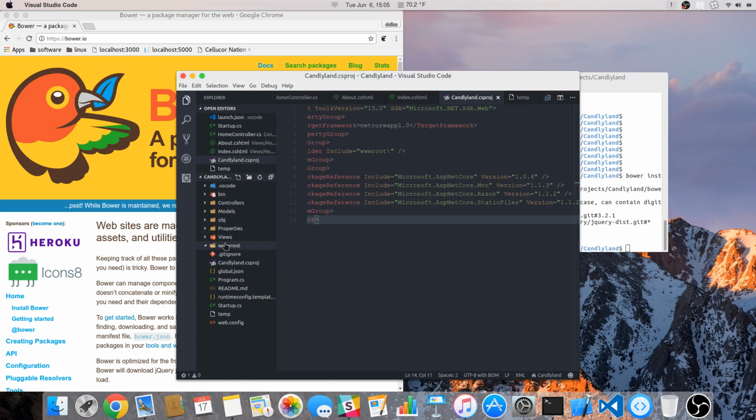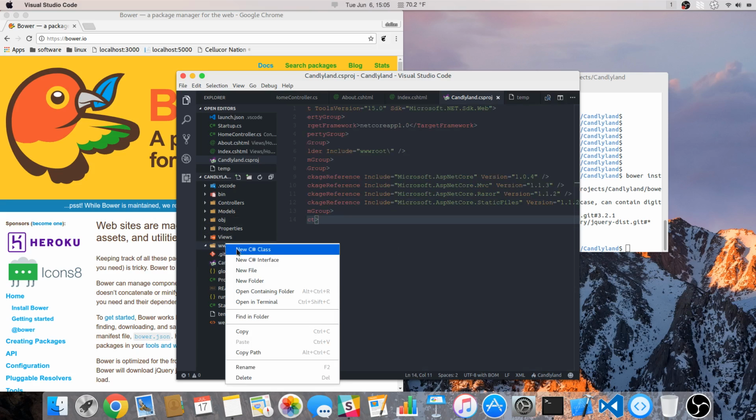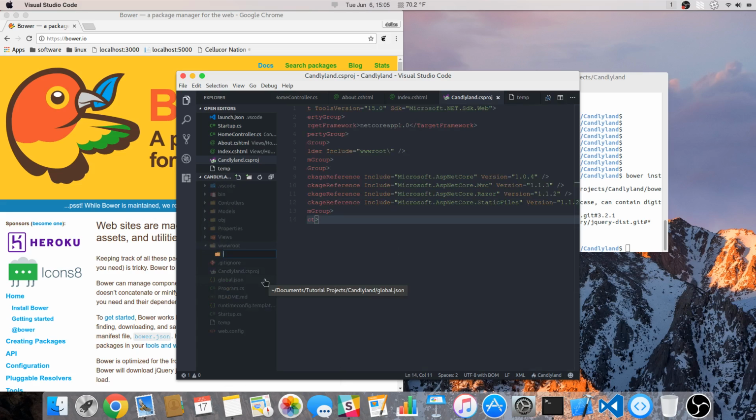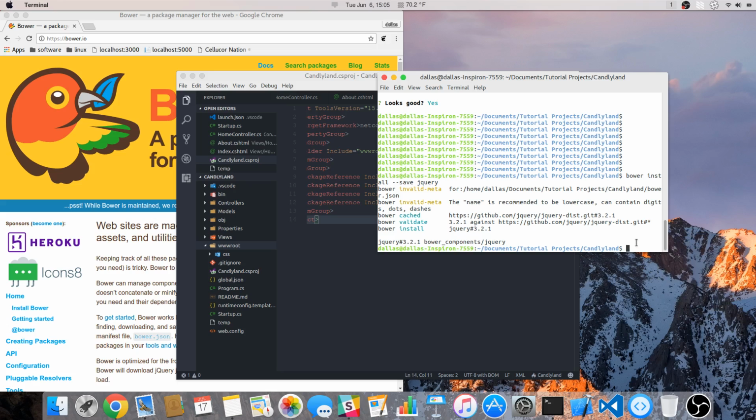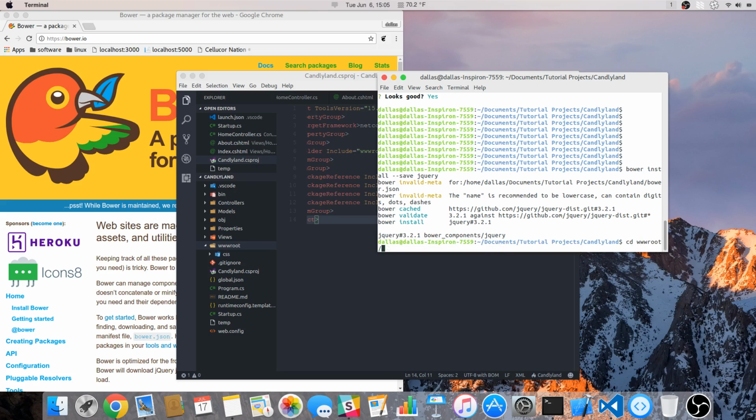And the next thing I'm gonna do is go ahead and set up my www root. You can do it from here if you want. You need a CSS folder. And I'm just going to go over here and cd into my www root.